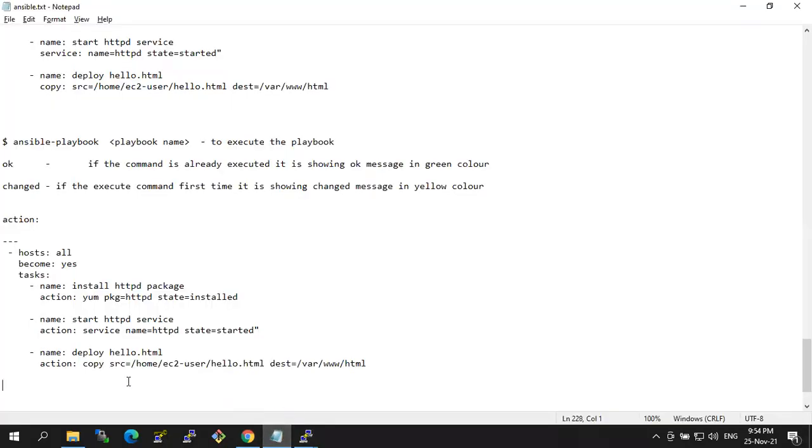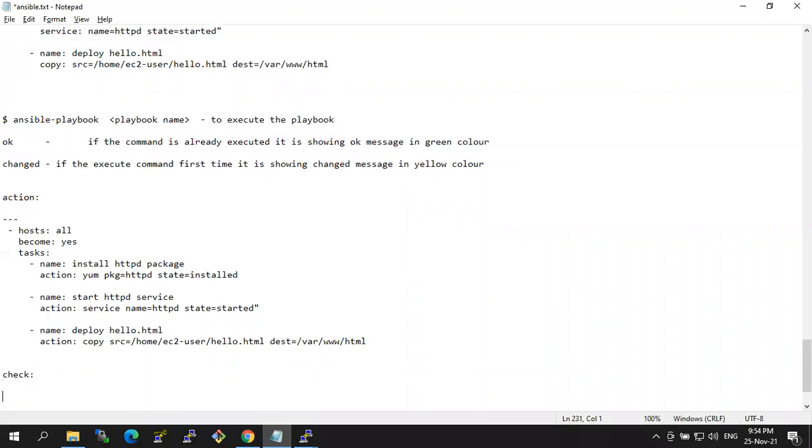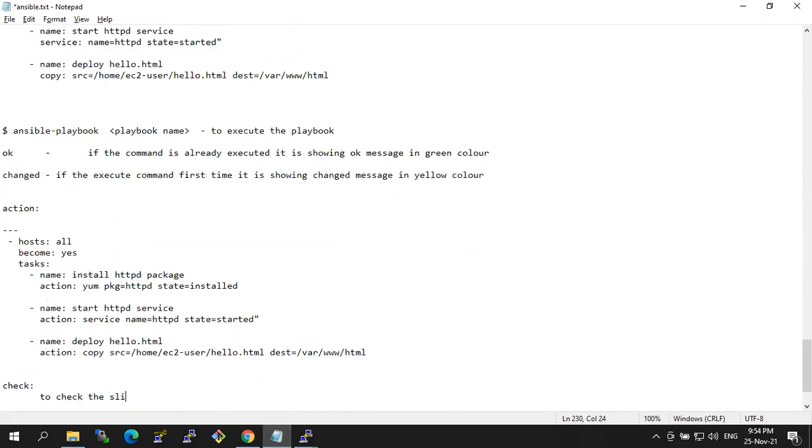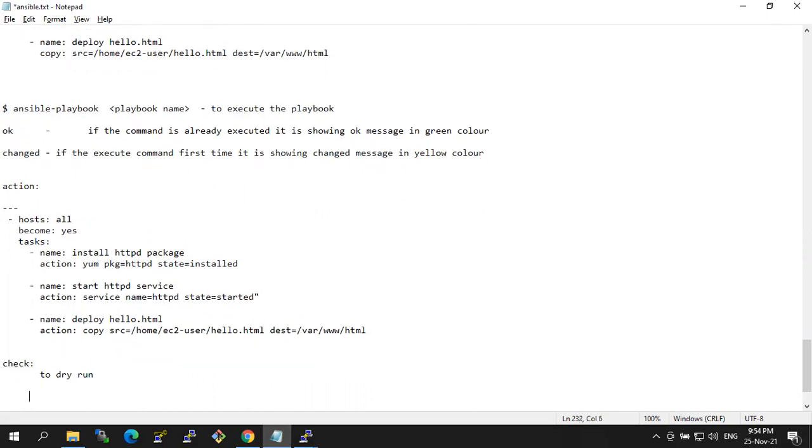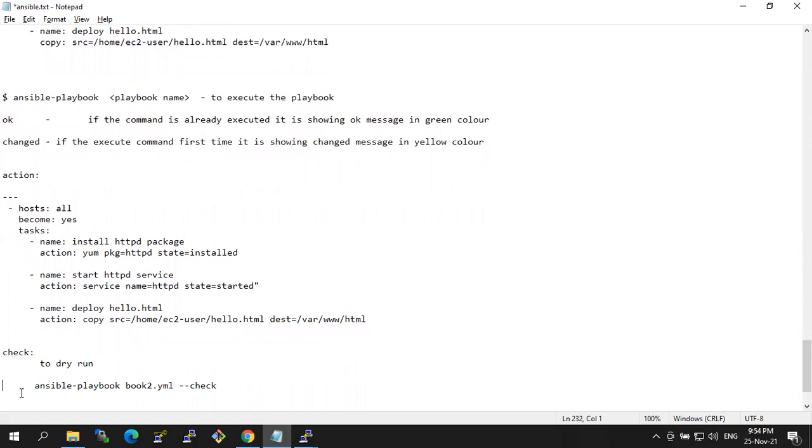For that, you can use dry run. That is double hyphen check. Check is the parameter, attribute, whatever you call it. This is used to check the alignment. It's used for dry run. Simply you can call it dry run. How to use this? Simply by using ansible-playbook, the playbook name, double hyphen check.